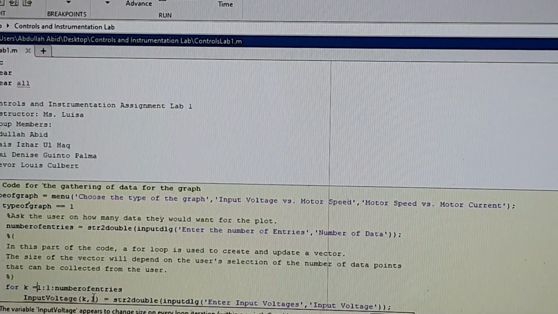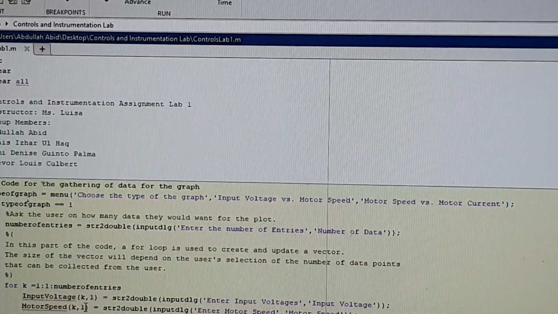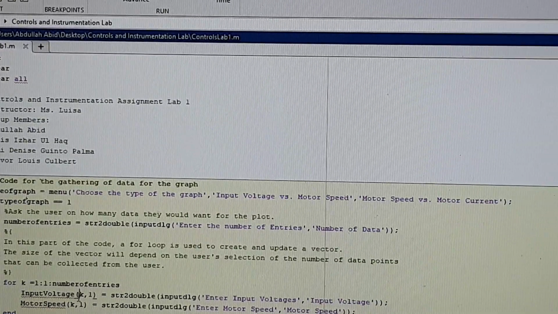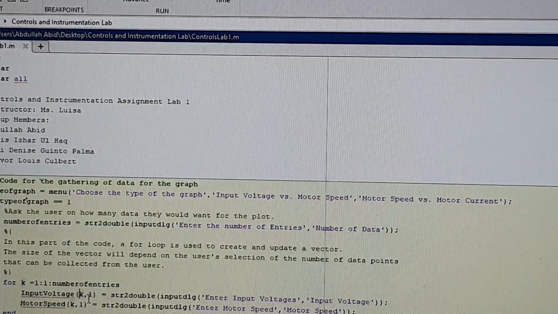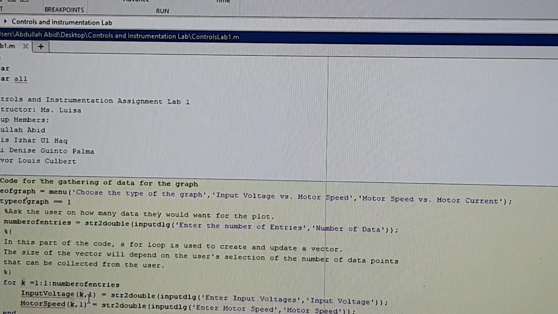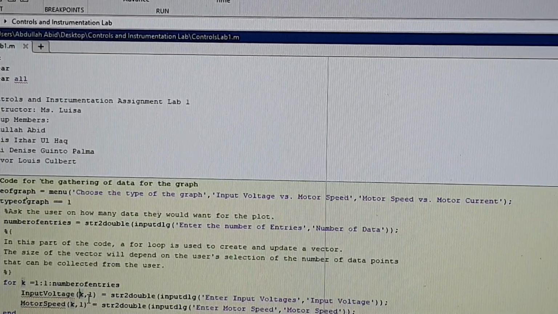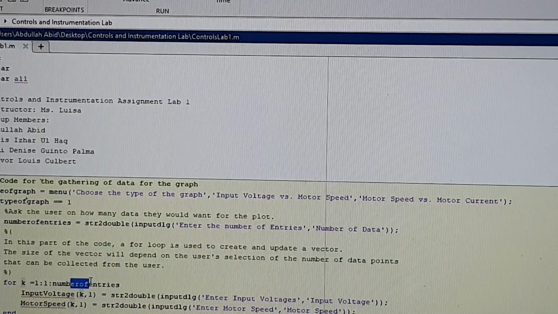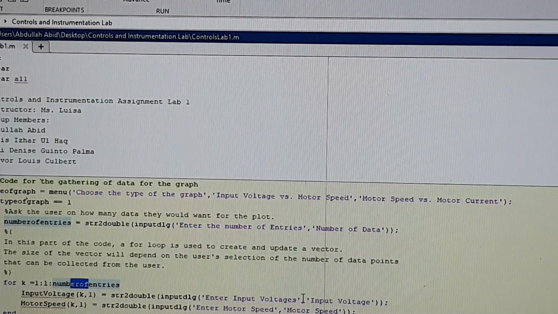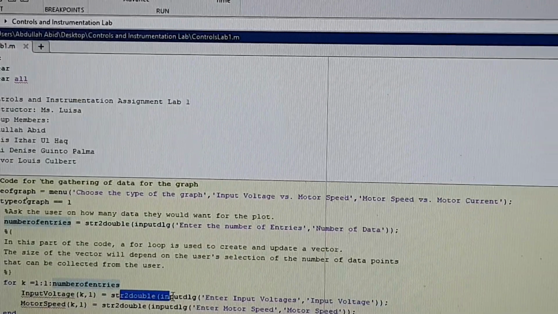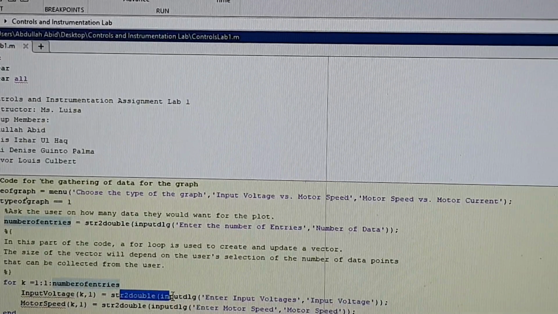Input voltage. I have seen in this variable, it's a special variable. I have included parentheses and I've included k comma 1. That means that I want that variable to be a vector which has k rows and 1 column. And k, as you can remember, is number of entries. Again, string to double, input dialog, it will ask to enter input voltage. Again, why I'm converting into double is because I need to do a mathematical operation, which is plot.